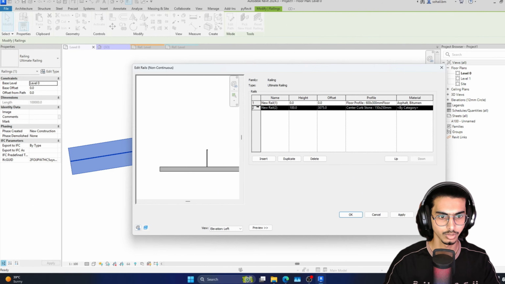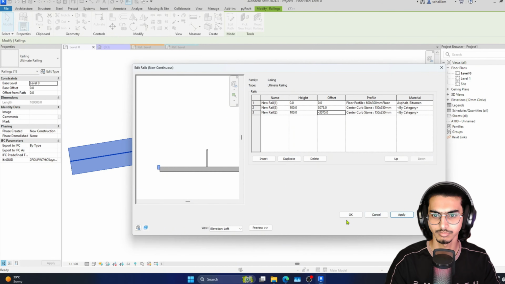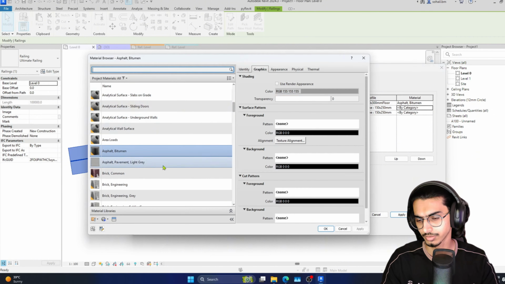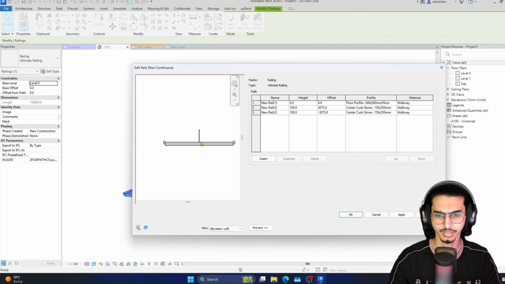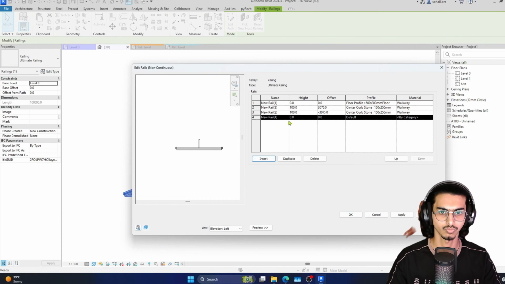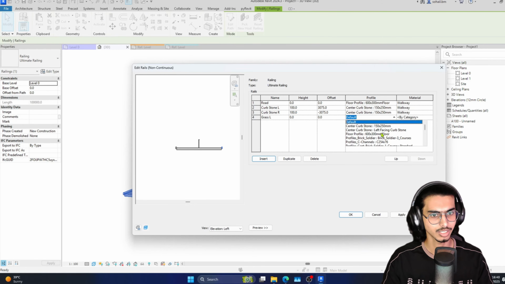Now I'm going to duplicate this and just give minus here. Apply. Now it has two curbstones on each side. I will give this material, place this and this. Now I want some other things on each side, here and here, like grass. So I have done this. I will just give the profile first, like the same floor.